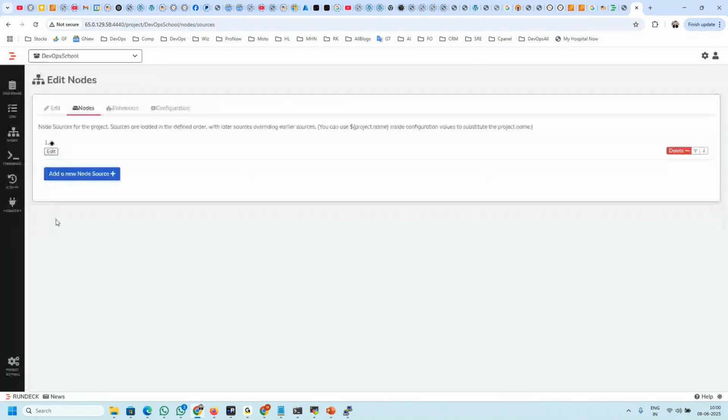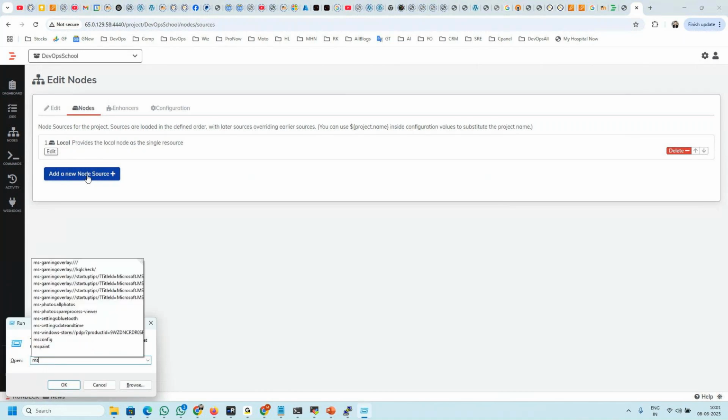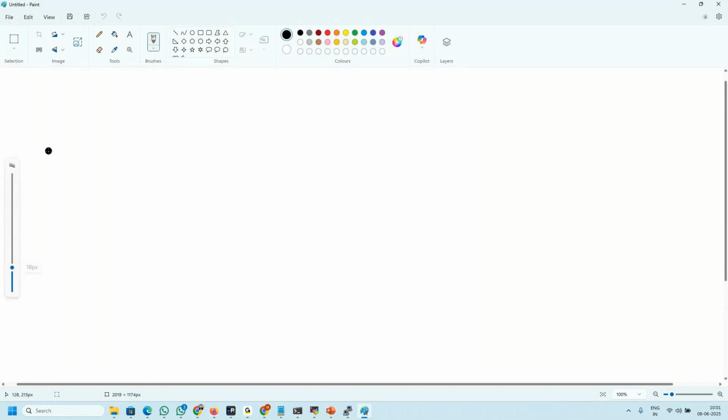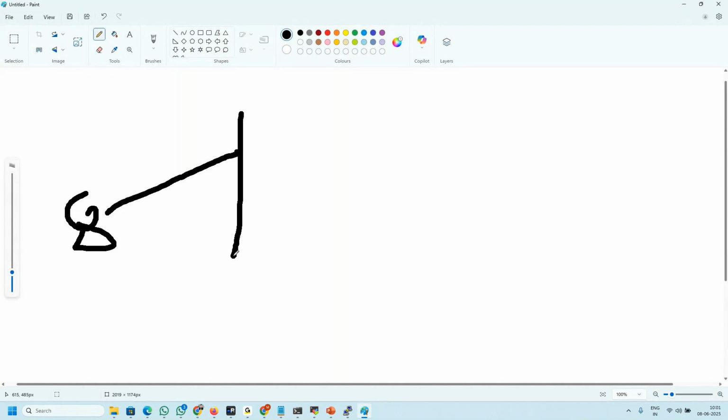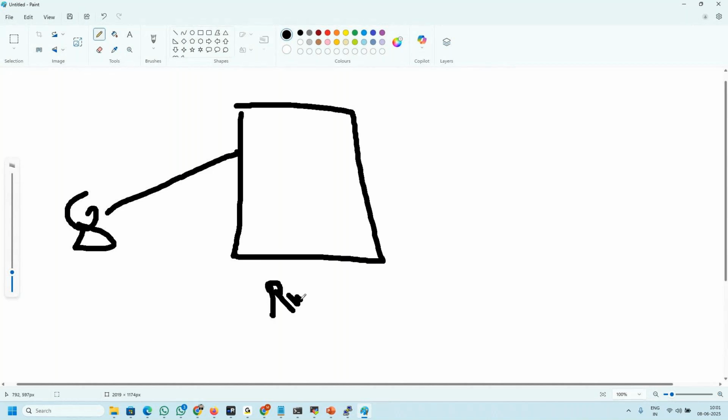Now they're asking you to add nodes to this project. Now the question is, what are nodes? For that you have to understand a little bit of architecture. So what happens? This is you, as an SRE or ops engineer, and this is your Rundeck running on some server.